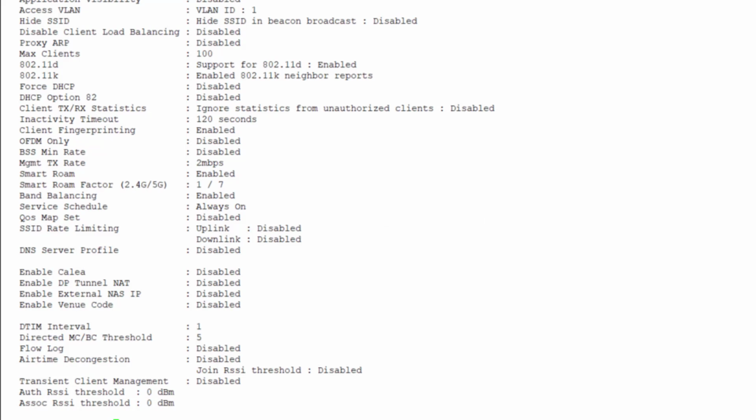There are additional settings that can be applied at the AP level for additional things like MAC weight filters and things like that. I'm going to leave all that stuff default, and now I want to take a look at how SmartRoam is actually operating.